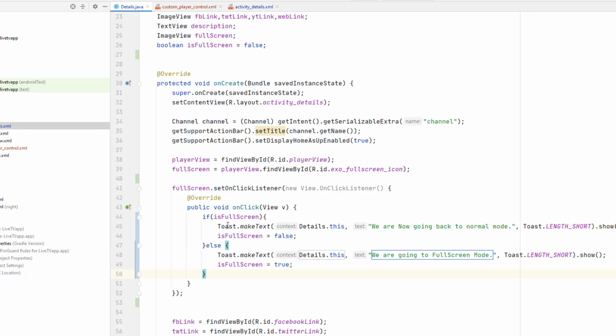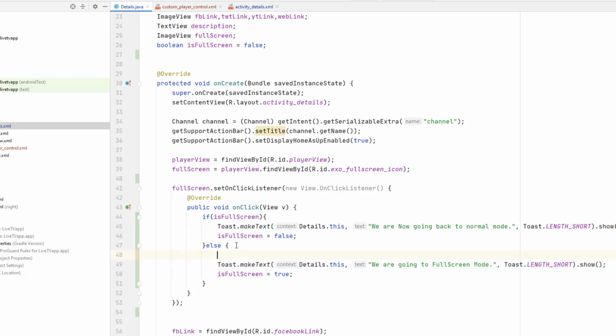Okay, so here now I want to implement the code to make the player view full screen, and make the player view go back to normal screen here. So we'll write the code now. Let's write the code to send the user to full screen mode here. Okay, so here it says we are going to full screen mode, right? So I want to write code to send the user to the full screen mode here.